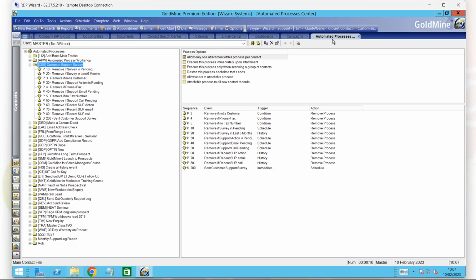So explore automated processes, right? It's off the tools menu there. I often think of it like a free sales administrator with GoldMine. So it's just monitoring things that you want to do and making sure that there's something regularly going on with a customer or a prospect, and making sure that they're not forgotten.